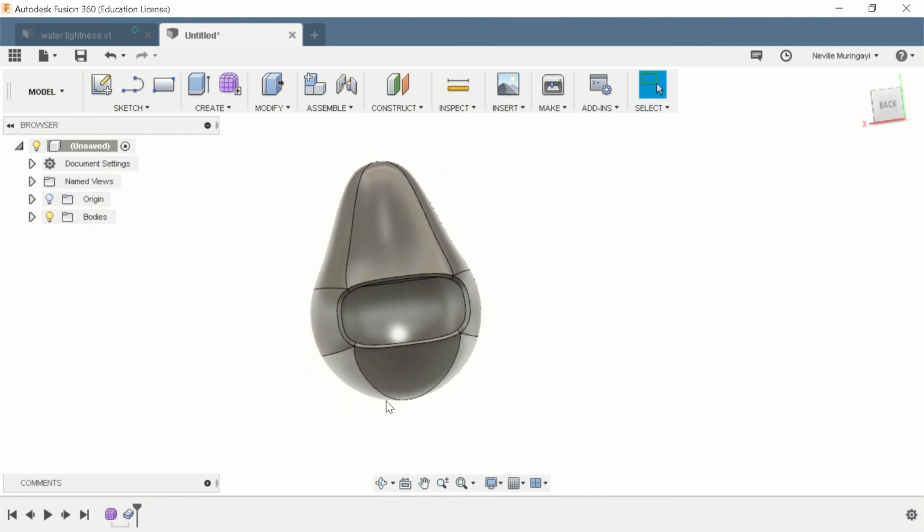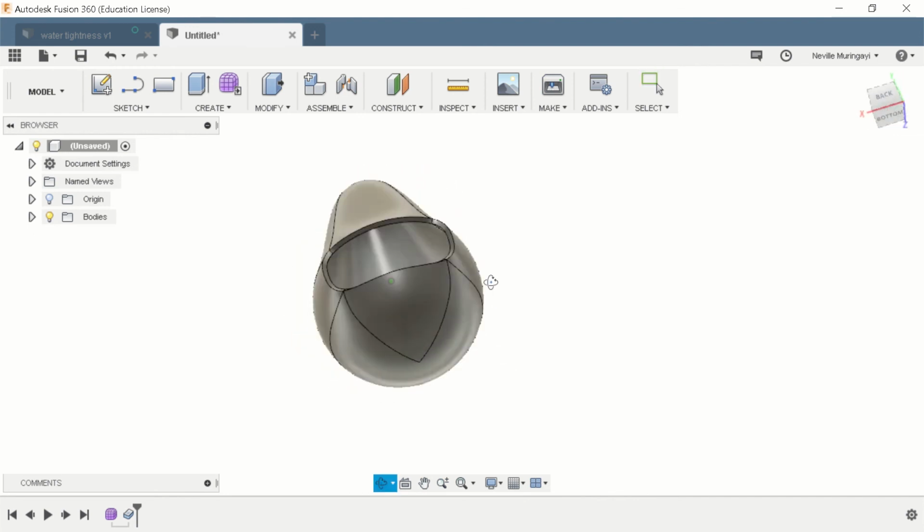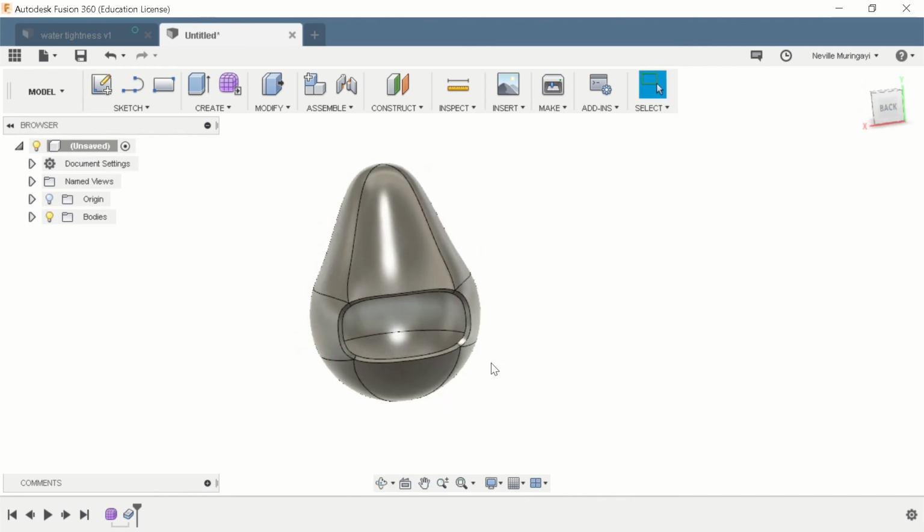We'd probably need some supports down here, simply given the angle of this object, but that's fine. It would definitely be able to print an object like this, and that's how you account for water tightness. You want to make sure that your print has a certain thickness to it and has no holes that the printer is not able to fill.